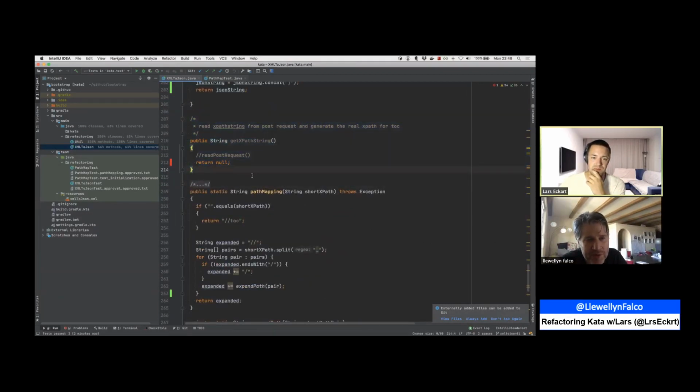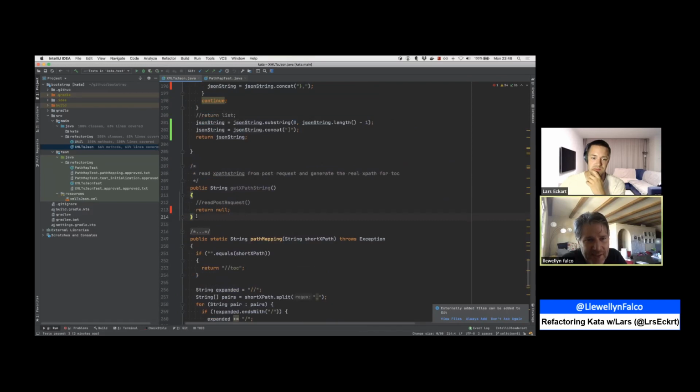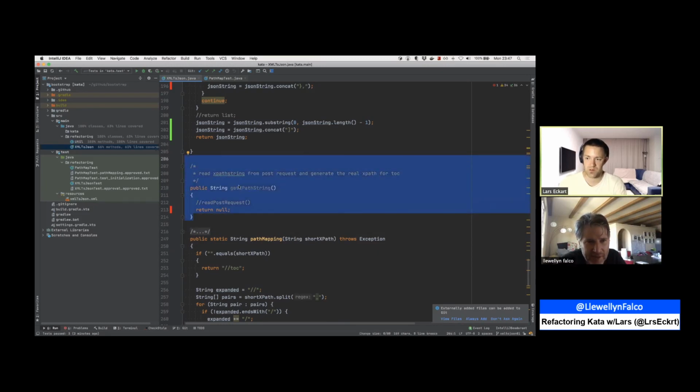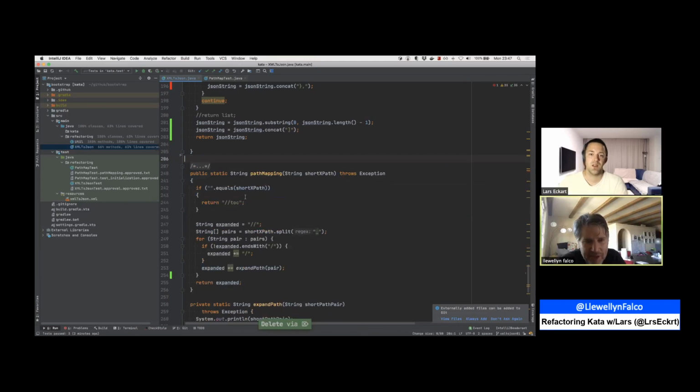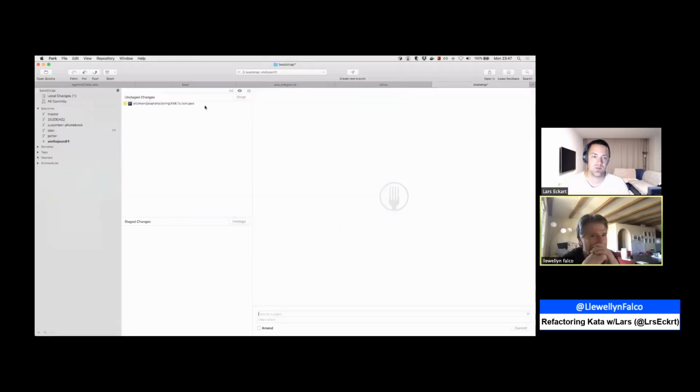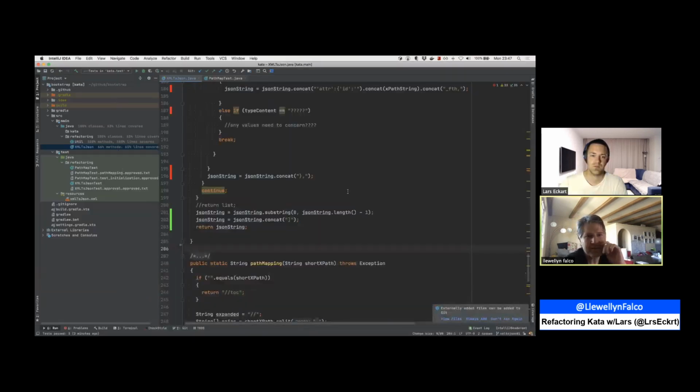So read post request we can definitely delete. In fact, this method has to be useless. It's not called. It only returns null. Just delete it. Maybe in the original code somewhere it was called, but not now. Do a commit on that as delete dead code. Technically, we didn't use the automated refactoring, but whatever, it's good enough.